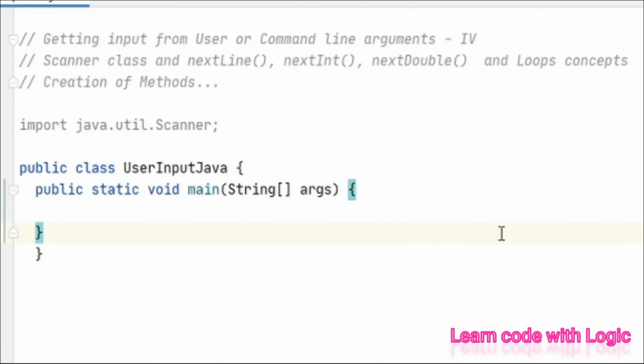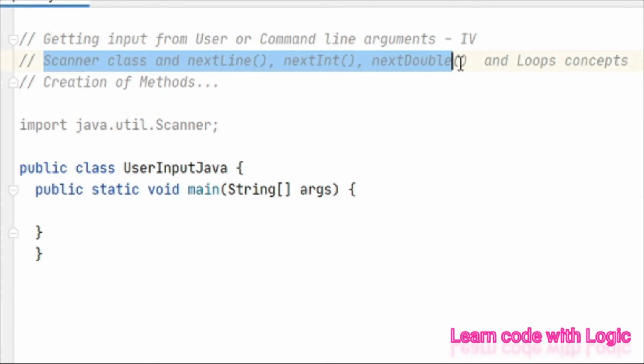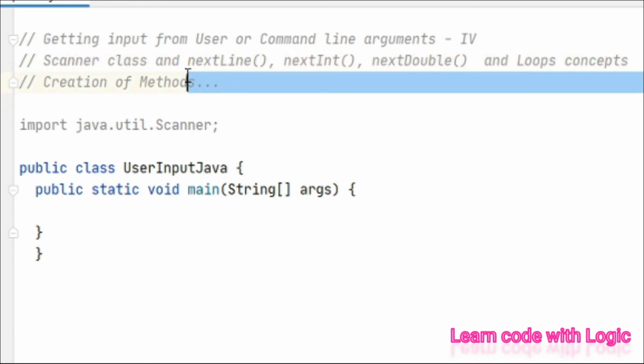Hey, welcome back to Java tutorials and the command line arguments fourth video. In my last tutorials, I have covered what a Scanner class is, and methods and loops concepts. In this video, I will go over an example of creation of methods. Without delaying further, let's get started.